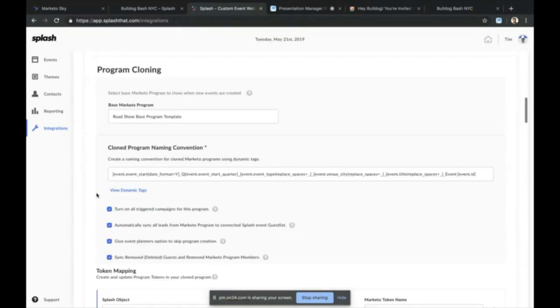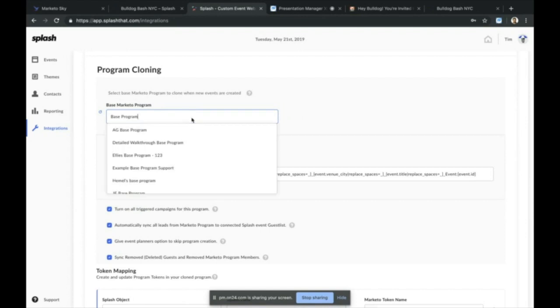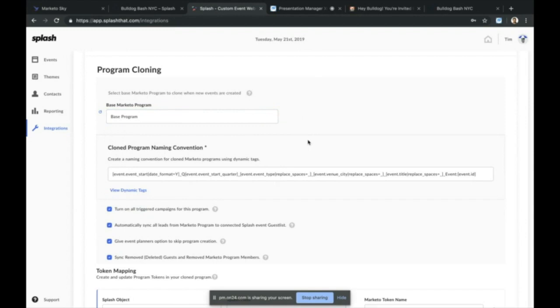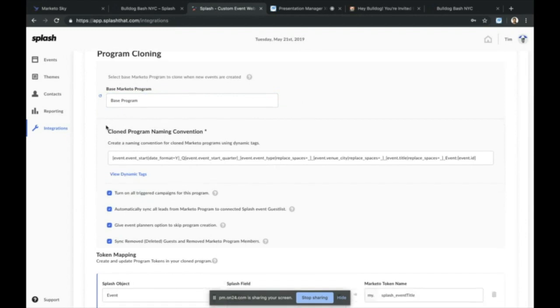Next, we're choosing a base program here. All right, so all you do, this is a search box. You type in, I typed in, say, base program. I'll probably come up with a few of them because we've been testing on this instance for a while. And then you just go ahead and select your base program once the list comes up. It's cycling through a lot. We got a lot of programs. There you go. All right, so I'm not going to change mine for now.